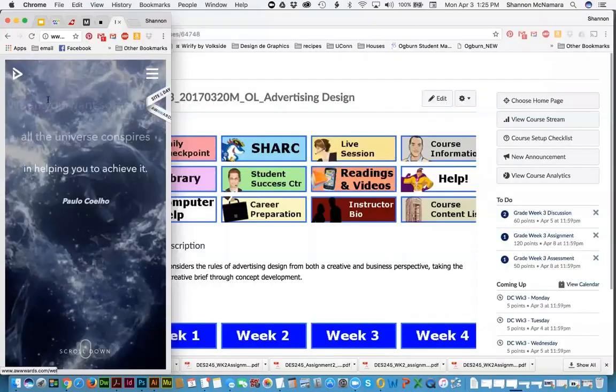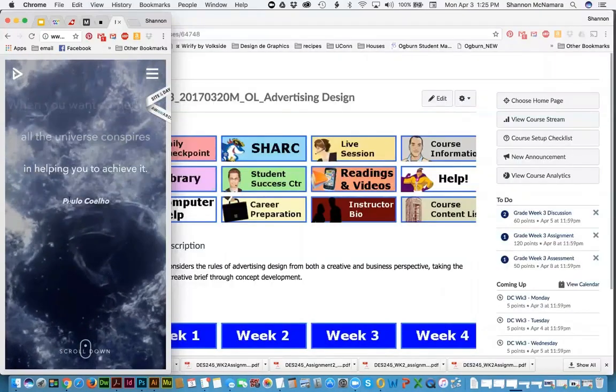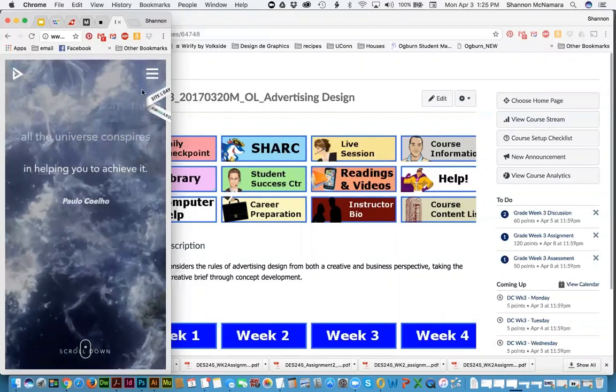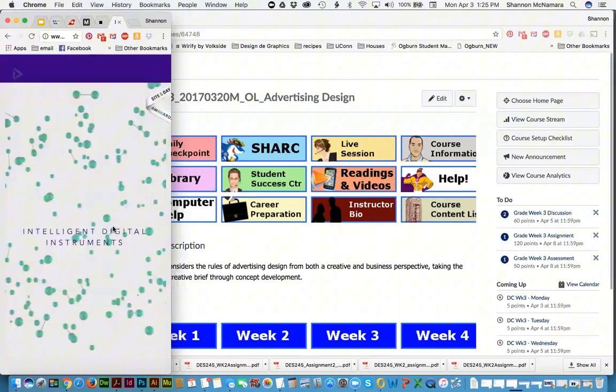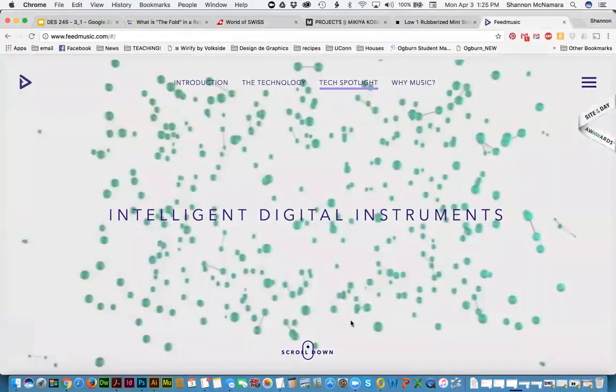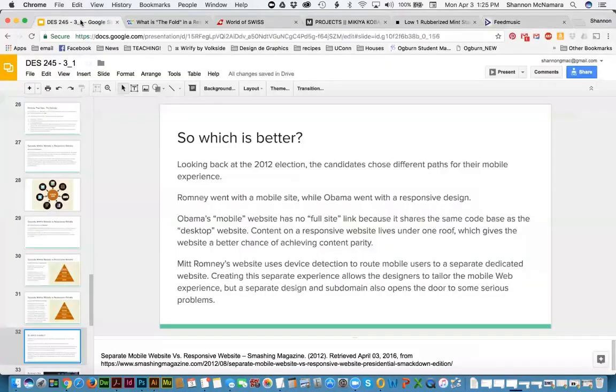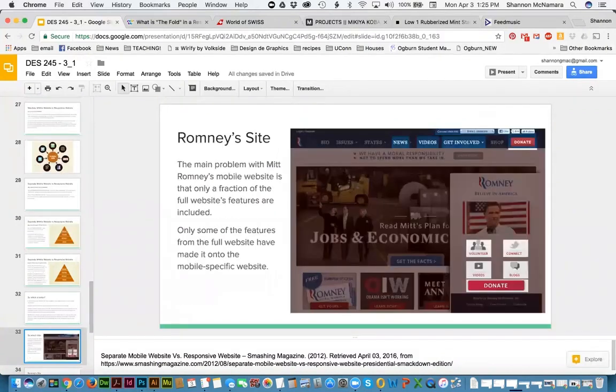As soon as you got on the web page, it just changed its layout, and it realized it was on a cell phone, and the layout just collapsed, and you could just keep scrolling rather than have to go to a separate site to access all of the content that you could access on the desktop. However, Mitt Romney's website used device detection to route mobile users to a separate dedicated website, and this created a separate experience that the designers tailored to the mobile web experience. But a separate design in a subdomain also opens the door to some serious problems, which we're going to go over.